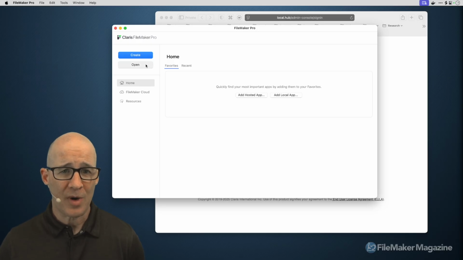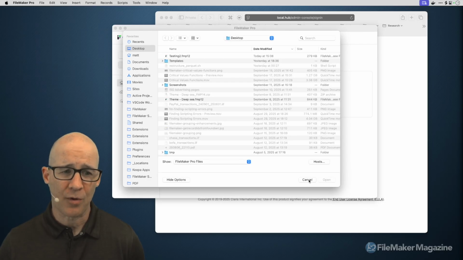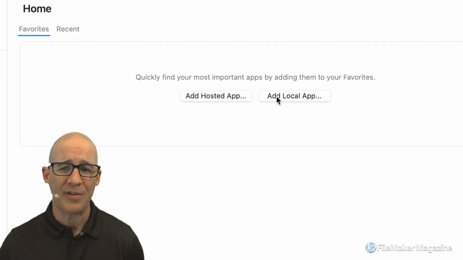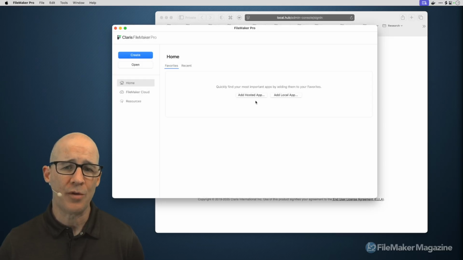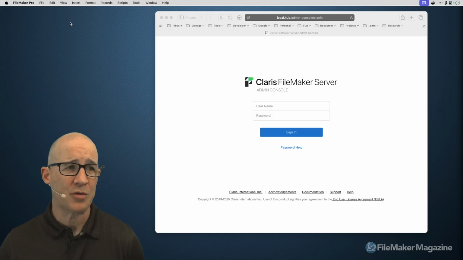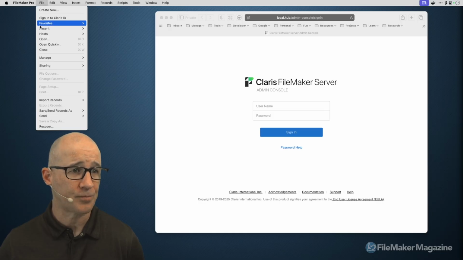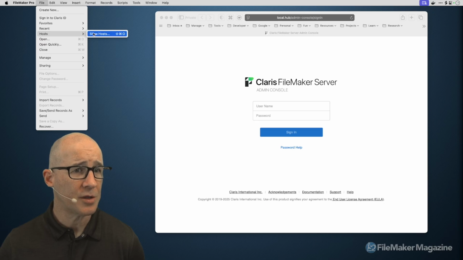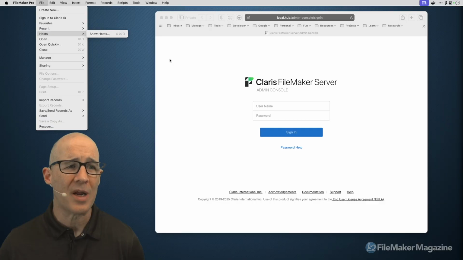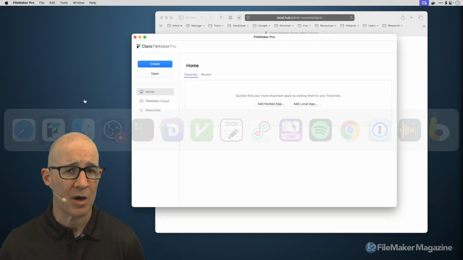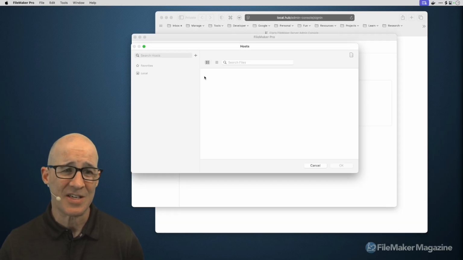When I open a file, it's going to ask me for a local file right here, and I have this option right here of adding a hosted app or a local app. I will add a hosted app. It's key to know that you don't have to go into this particular dialog. If this was closed and I went up to the File menu, I have Show Hosts right here. This Command-Shift-O is what I'm used to for opening a host. So if I'm in FileMaker, I do Command-Shift-O and it gets me into this same place.